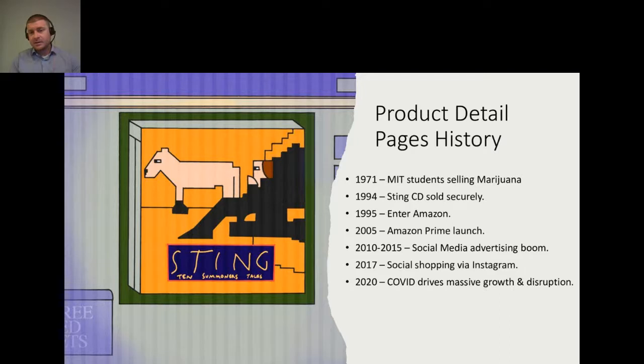Fast forward to 1994, when a Sting CD was the first real product that was sold securely through the internet. So a little bit different of a product. And then, 1 year later, enter Amazon, right? We'll talk about them a little bit more later, as they entered this space, and they've continued to evolve. In 2005, Amazon Prime launched.